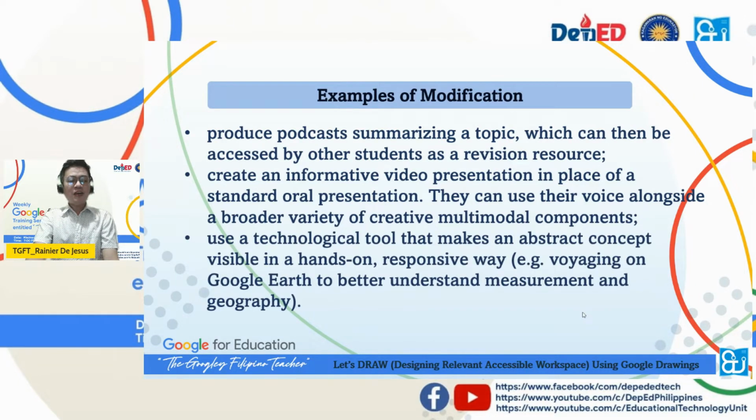Next one is, I use this in my Science 10 classes. Use a technological tool that makes an abstract concept visible in a hands-on, responsive way. An example of which is voyaging or exploring on Google Earth to better understand measurement and geography.